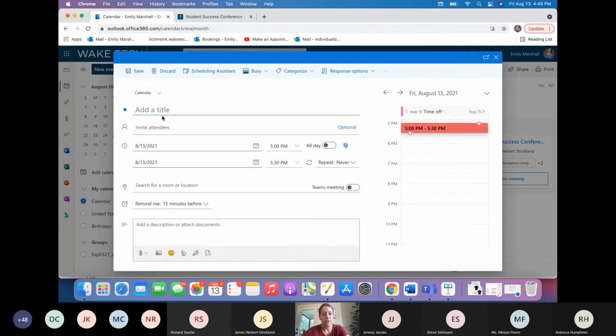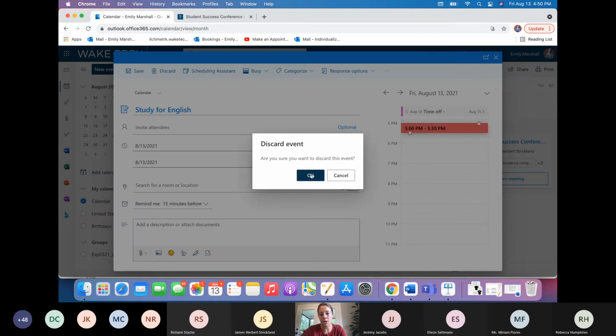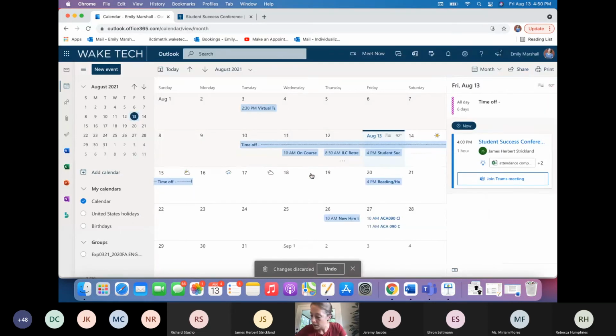And again, it doesn't really have to be an event. You can just say, study for English. And then you can set a time. You can change the date. You can set a reminder, which I think is really awesome. It'll kind of ping you on your computer. You can add a description or attach documents. And then you just click save and it'll save to your calendar. So that's just kind of what the Outlook calendar looks like.